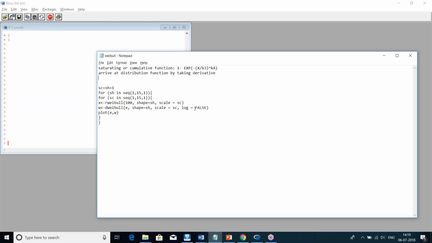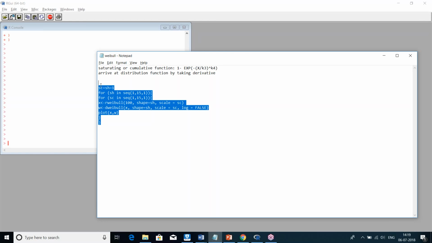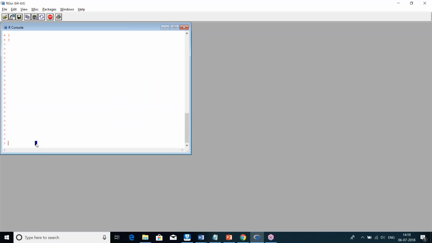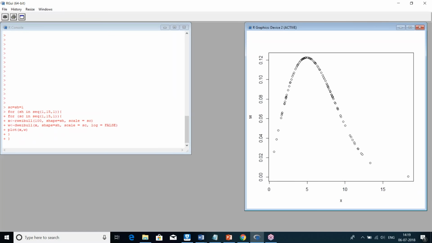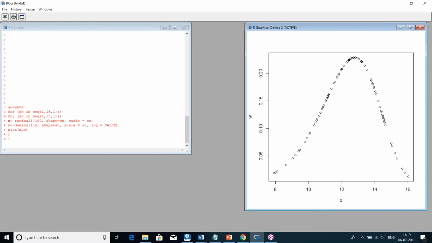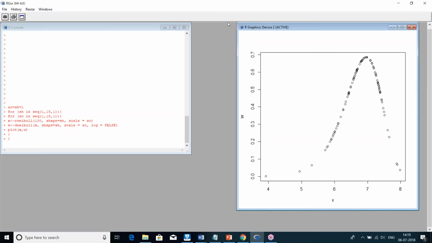And we're not going to use the log parameter here. We're just going to quickly plot x and w with respect to each other, and see how it moves from an exponential distribution to start with for lower values to a bell curve, a shifted bell curve. So this is how it looks.